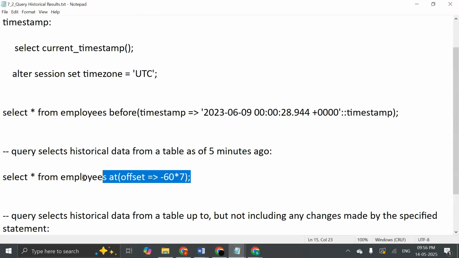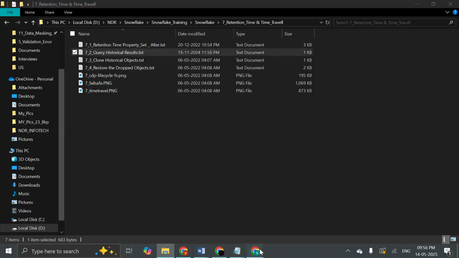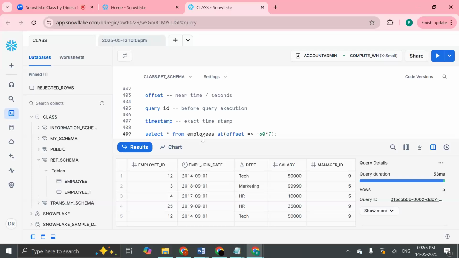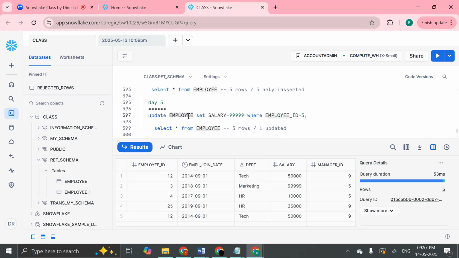When it comes to offset, we have to use the form of seconds as we discussed. See this, select star from table at offset. When we are using offset, see this -60 I am mentioning because of seconds. -60 means minus we need to specify because we are going back, right? That's the reason we are mentioning minus. 60 is nothing but seconds, 1 minute. 60 seconds means 1 minute. We are checking 1 minute before what is the data available in this table.